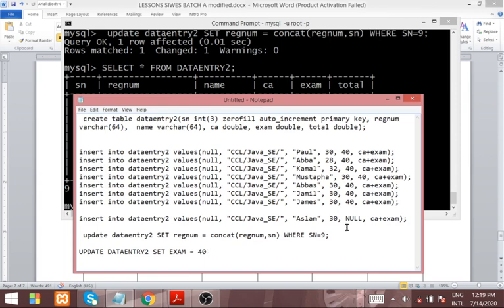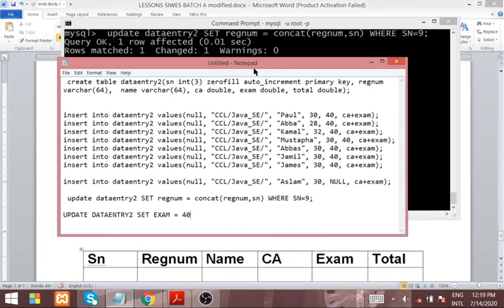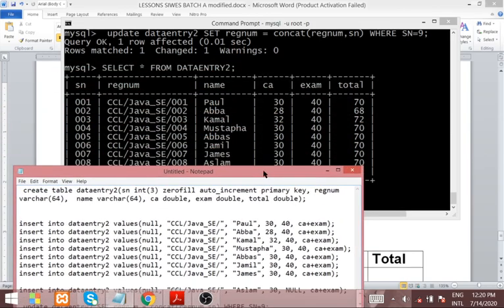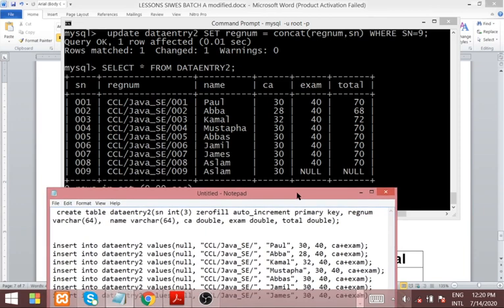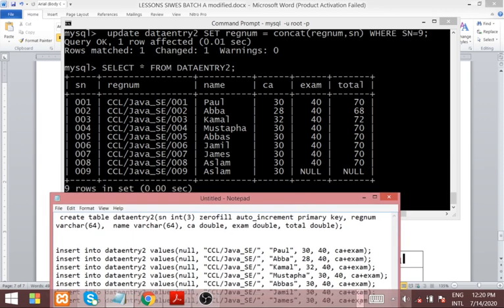Then we need to update total. So you can introduce a comma and now say total. We are updating how many columns? 2 columns, right? Total equals what? CA plus exam. Even if I leave it the way it is, there will be nothing, because total equals exam plus CA.